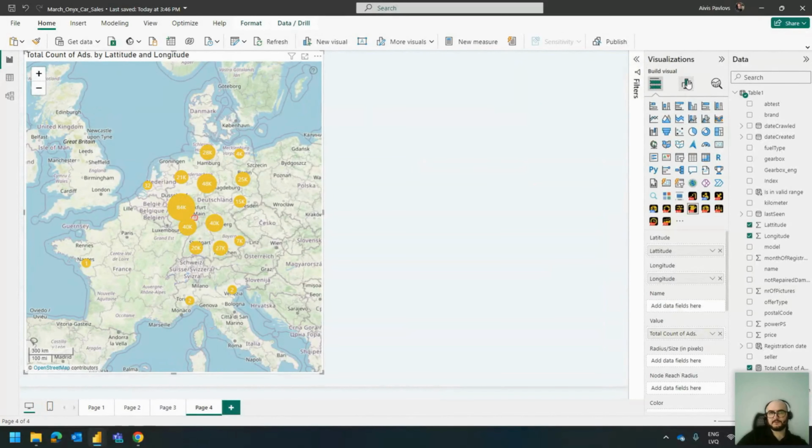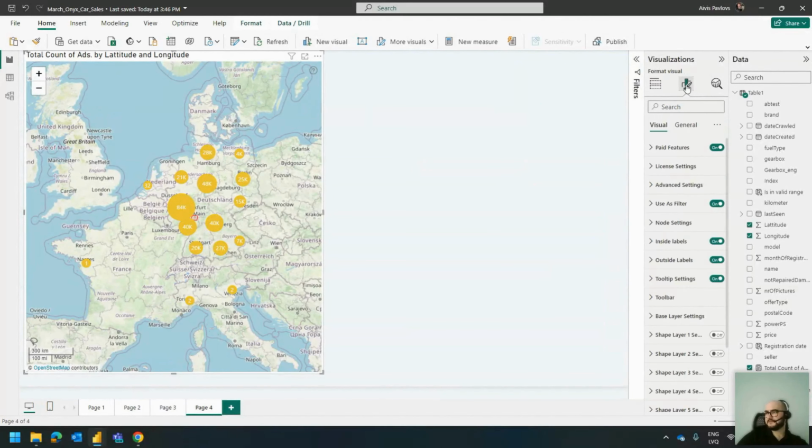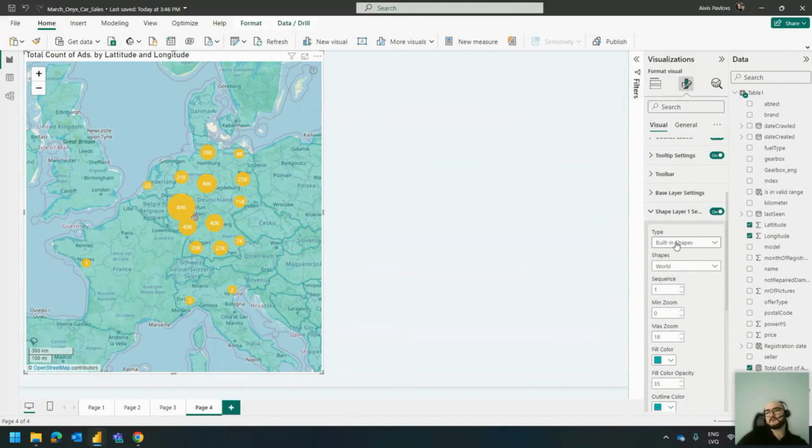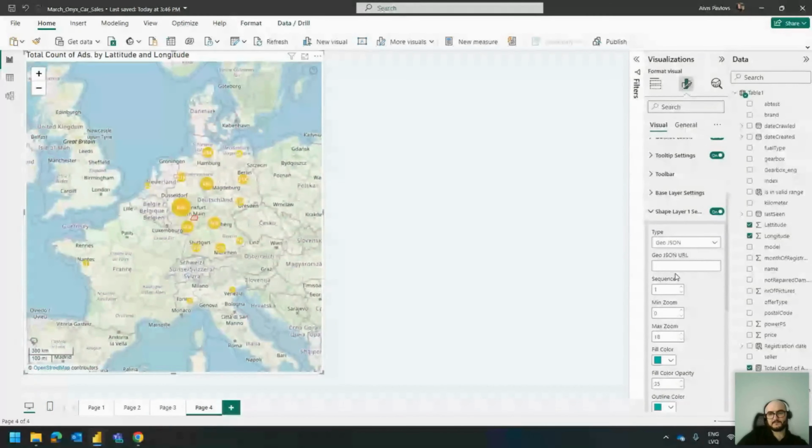So select this one, open up formatting options, enable the shape layer. By default, it's going to be using shapes for the countries of the world, but I'm going to change the type to GeoJSON. And here in the URL, I'm going to paste in the URL from GitHub. Give it a second to load in.